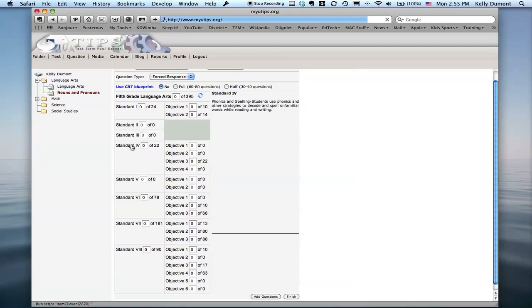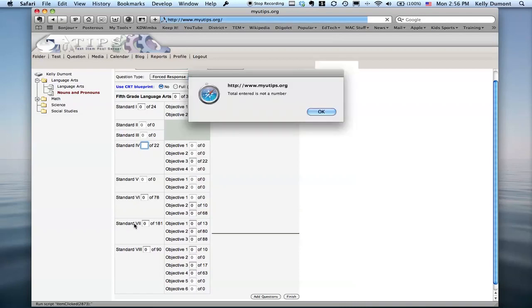I'm actually going to come here maybe to Standard 4, phonics and spelling, Standard 6, fluency. I'm going to come back to phonics and spelling here. Again, if I want to build it just at the standard level, I could say, all right, I want 10 of these 22 questions. Now, there are only questions in Objective 3 here, and so obviously it's going to pull the questions from that objective. If I were to change, oops, let me reset this again.